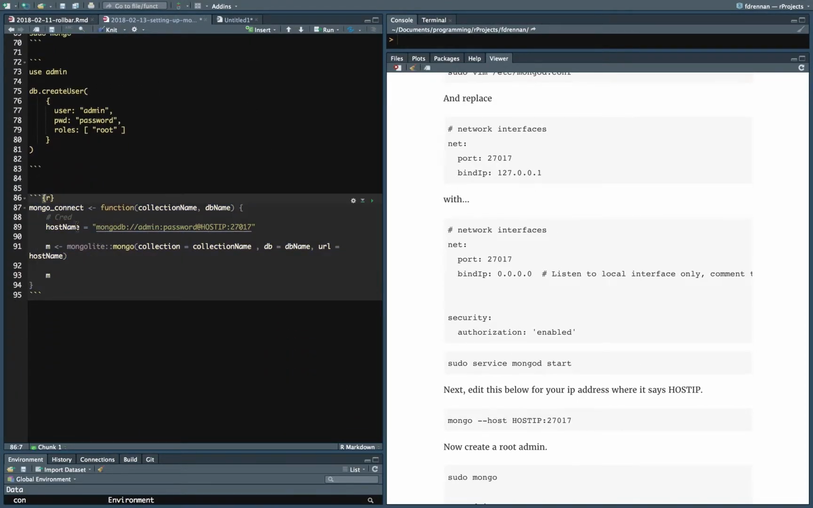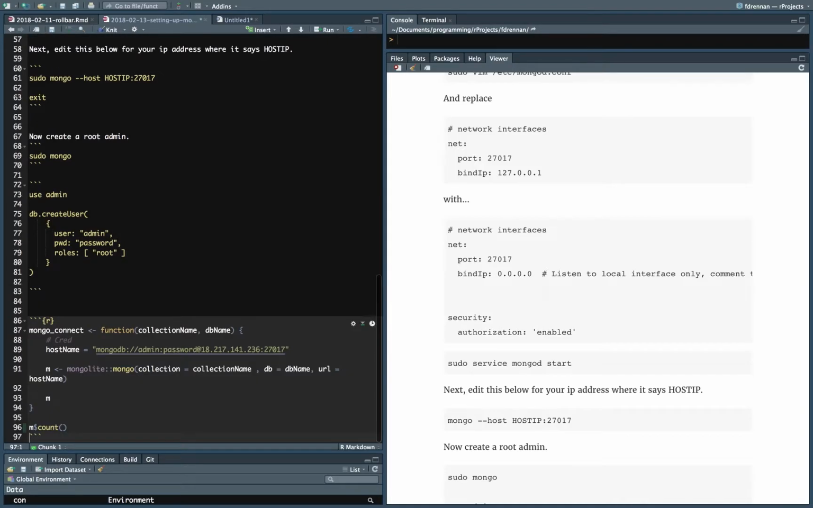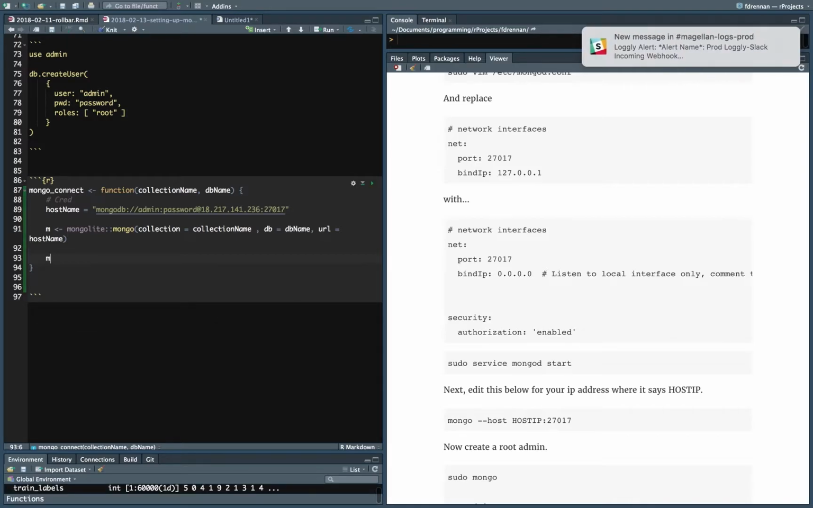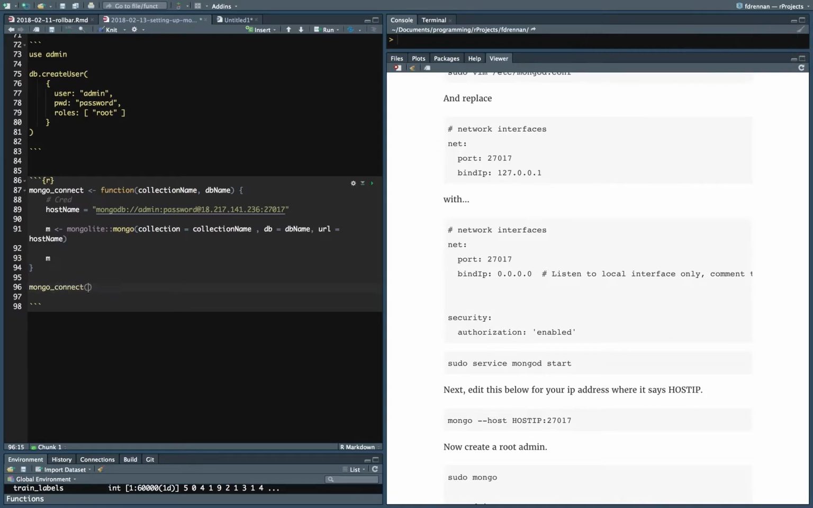So I'm going to replace this host IP with that. This is the admin, this is the password, admin, password, username, password. This is the IP address, and that is the port that you're connecting to. And then we now have a connection, hopefully. And count should be nothing. Oh, well, duh, Mongo connect.